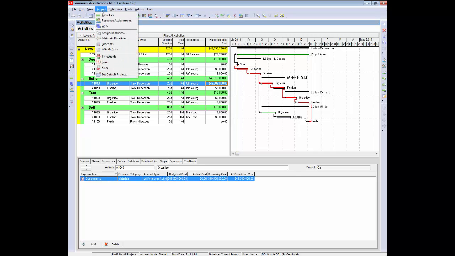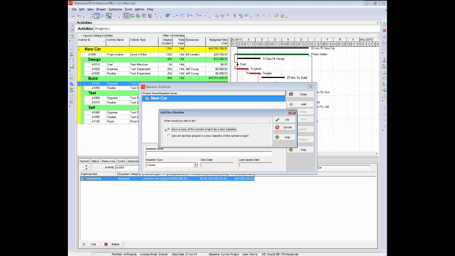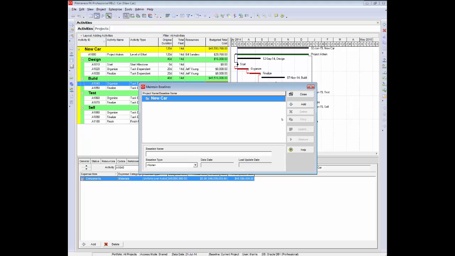So we go to the project drop-down, find the maintain baselines option, click on that. There's our project, new car. We add a baseline and we save a copy of the current project in its current state. We say OK. And the program will create a baseline and place it underneath new car.